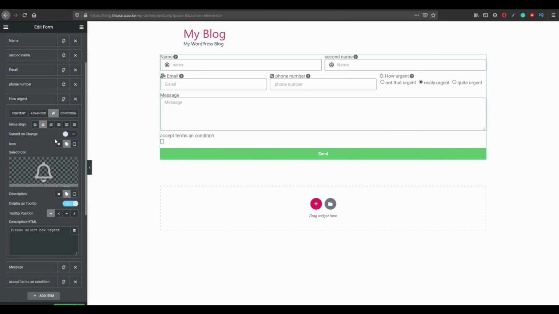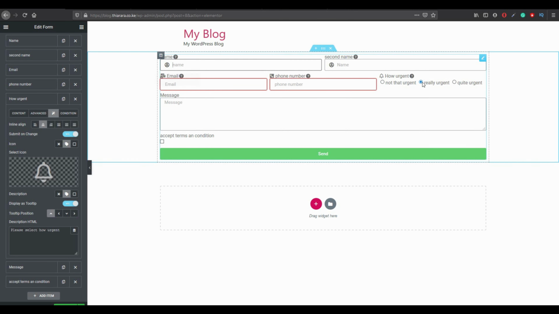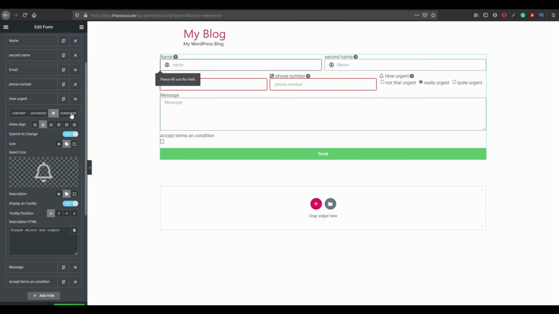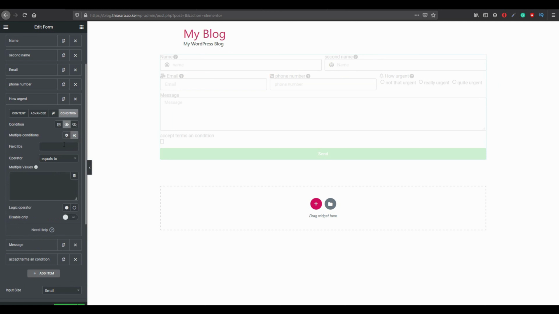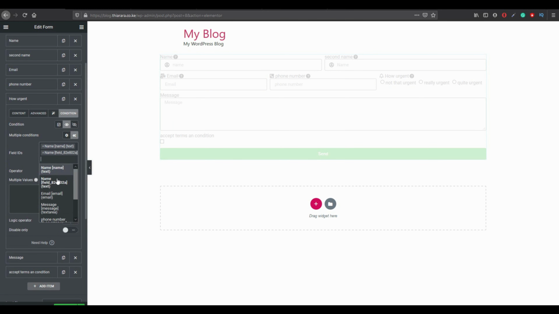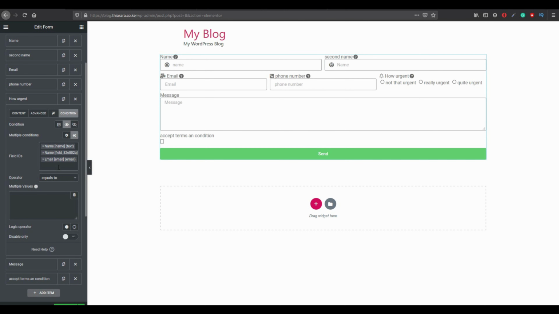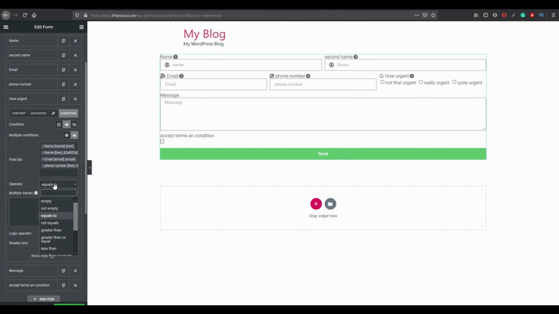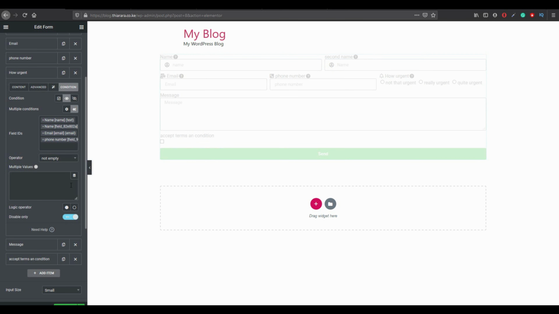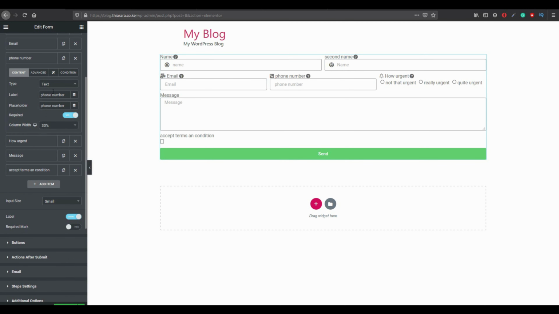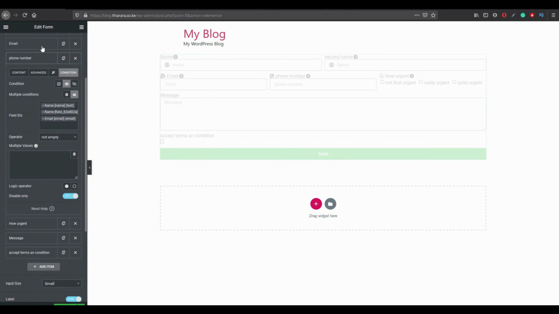Yeah. So let's activate this submit on change, because all these must be filled. Yeah, you see. Let's now go to condition and set now the condition: show if multiple first name, second name, email, and phone number. Not empty. So I select disable only, and here we select also disable only. We forgot that one.